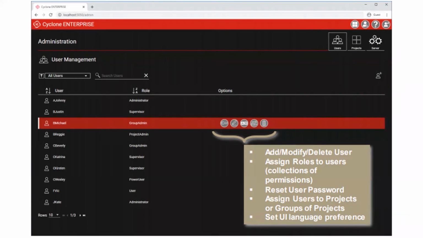You can also, as I mentioned, reset the user password in case they don't have that anymore. And assign those users to projects or groups of projects, okay? And then also preferences in case we're working on something more globally where we've got to have different languages in place as well.